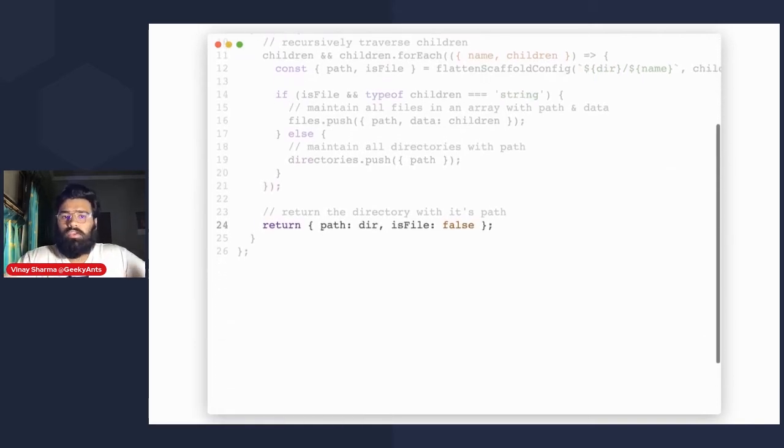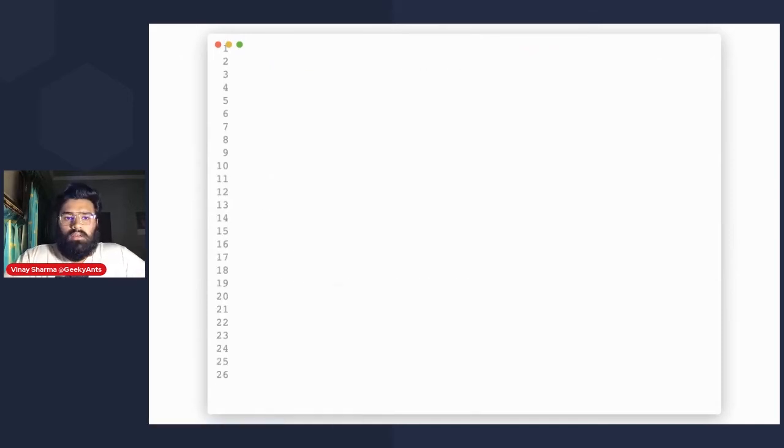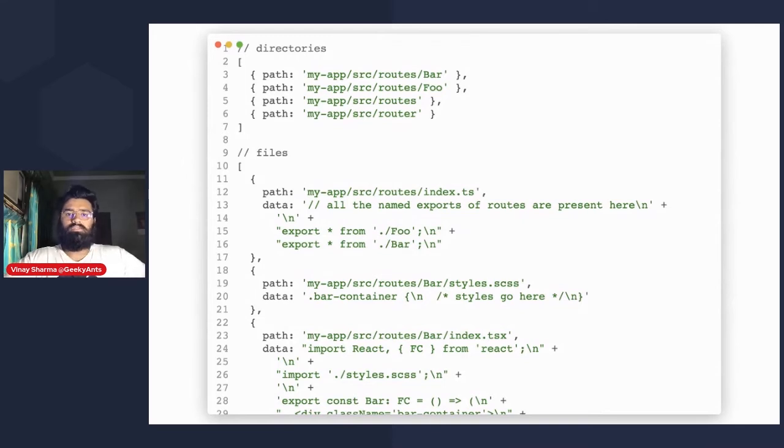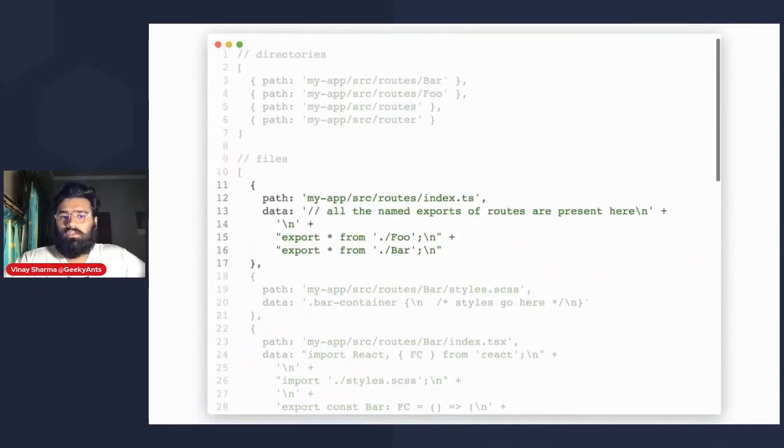And if anyhow the node is not a string, then it means that either it's a directory or a subdirectory. And moving forward, once I have traversed the entire tree, this is how the output looks. These are all the directories and these are the files. So we have the root export.